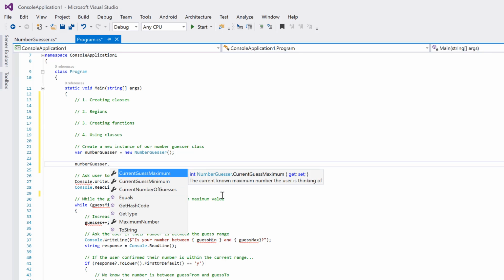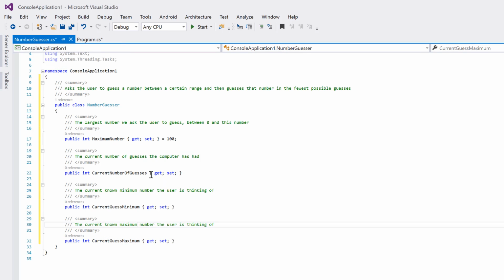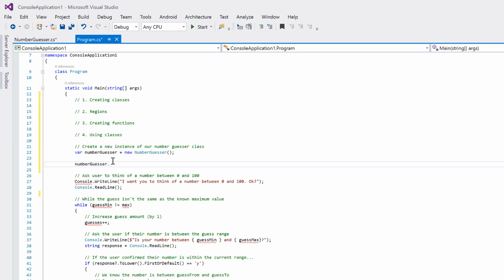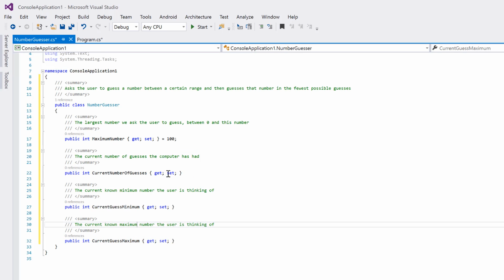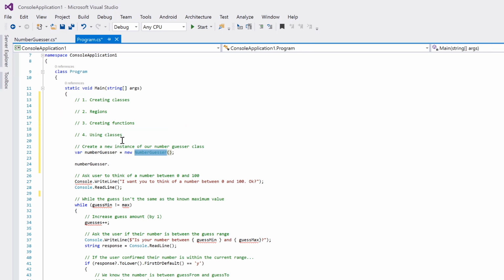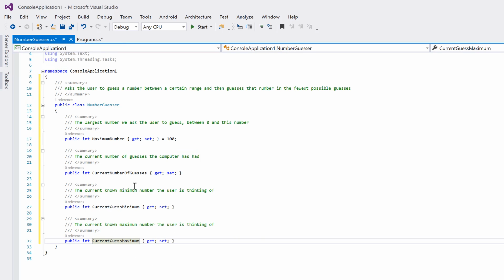Now, because we defined here get and set, that means that this class that's making use of our other class, this number guesser, it can get the value, but it can also set the value. Now, the current number of guesses and the current min and max, although we want to expose those properties so that this class could make use of them if it liked, we don't want this class to be able to go and change these values because they are critical to the function of the program.